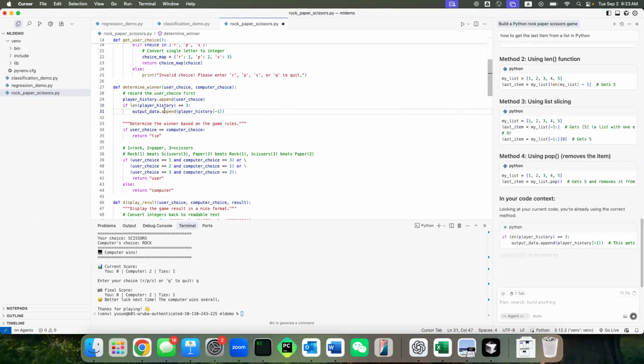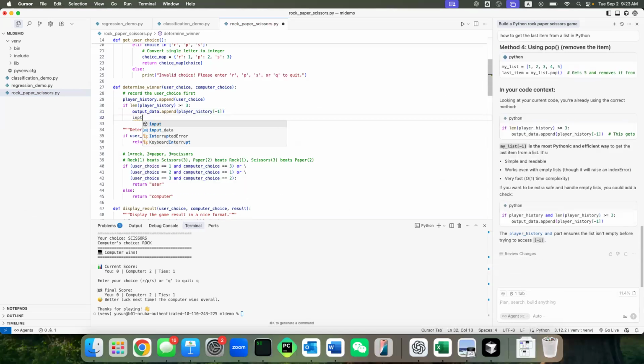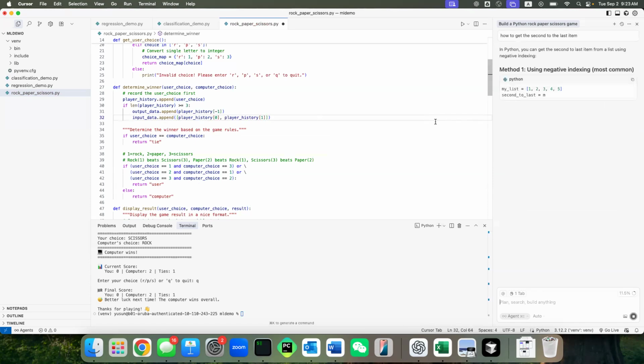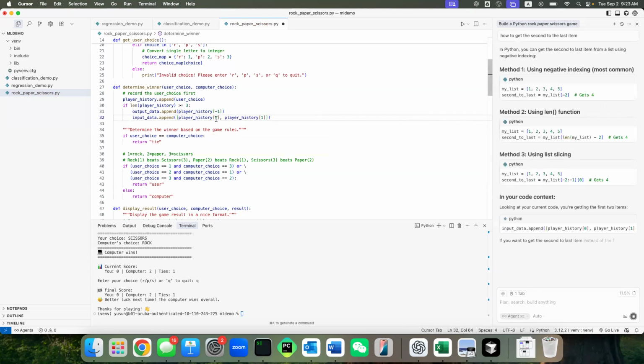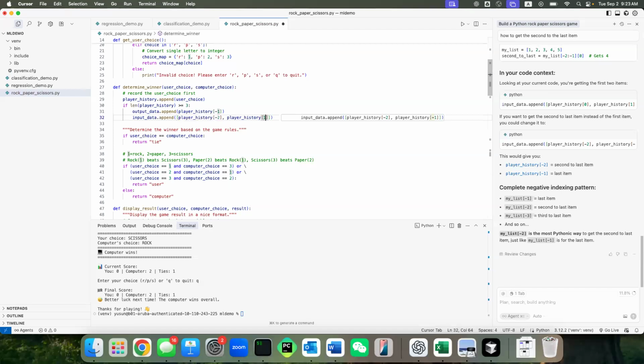So the latest one goes to the output data, and then the input data. All right, so that's going to be 2 items. Okay. So do we do the -2 and 3? How to get the second to the last item? Yeah, -2. So we add -2, actually -3. All right.